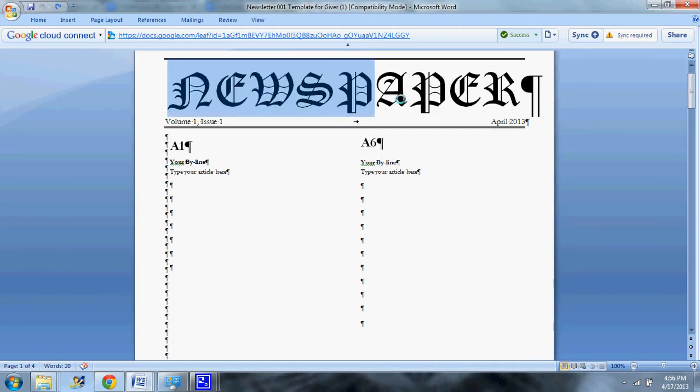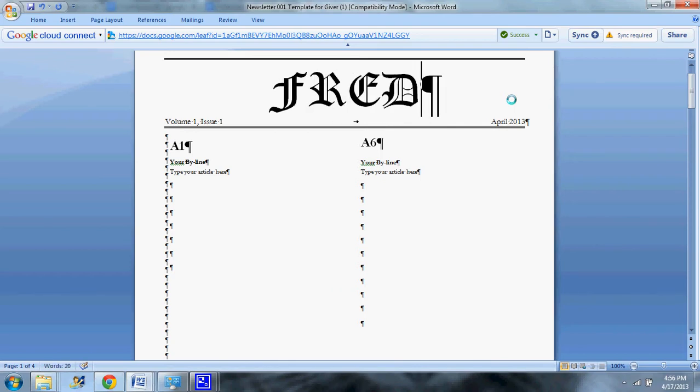So the first thing you're going to want to do once you have your template is to name the newspaper. Use some imagination, humor, whatever. I will use neither. I'm simply going to call it Fred. And then we want to move on and move our first article over. Now A1 goes here on the first page.